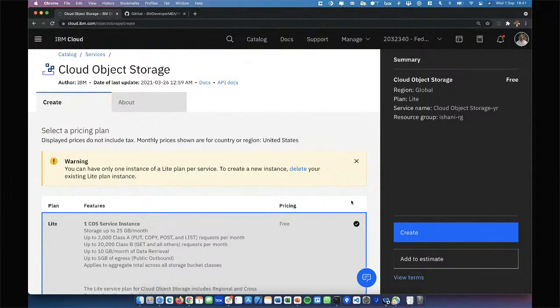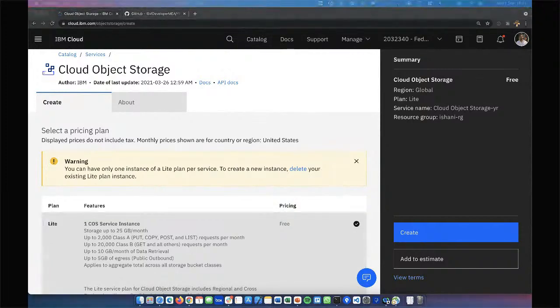So if you're done with creating the object storage, you should write three in the chat, because this is step three for us. All right, I'm seeing many threes. Perfect, that's amazing.